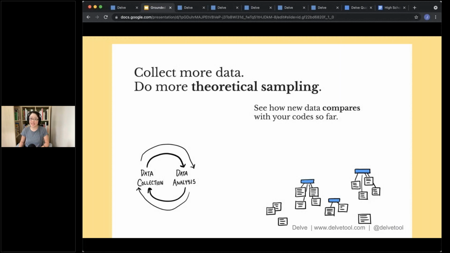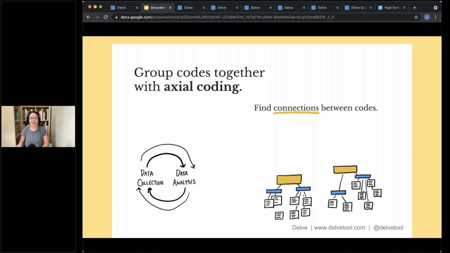Maybe you find more details on the codes. But the point of continuously doing more rounds of data collection is seeing how your codes and groupings change and evolve as you go. Eventually, you'll take those codes and group them together in a step called axial coding. You can think of it like finding the axes that connect codes together. And after grouping codes into categories, you go and collect more data.